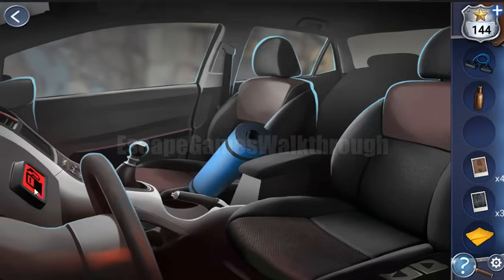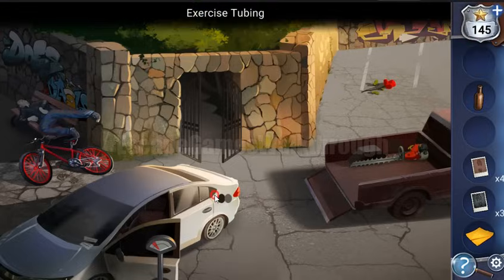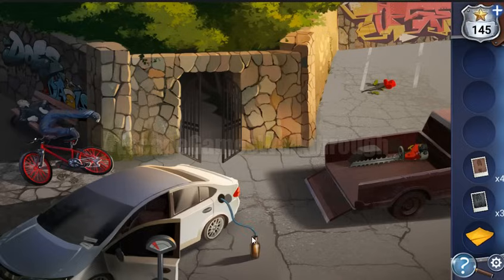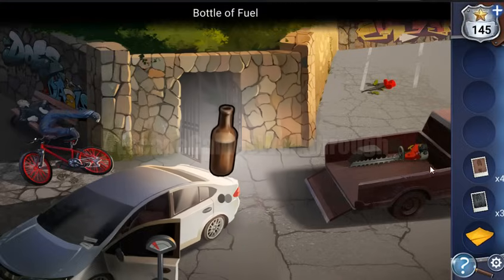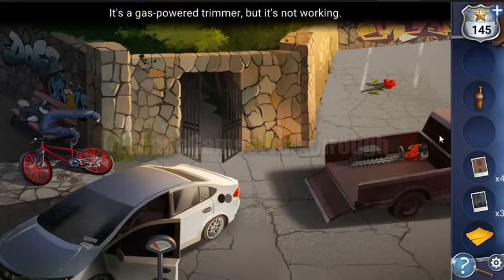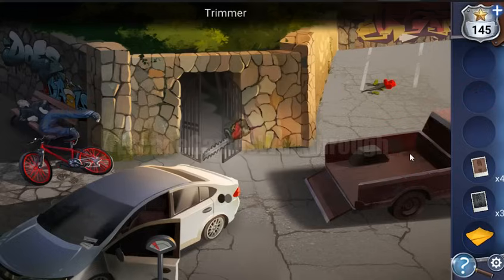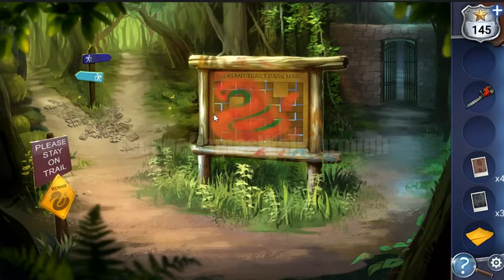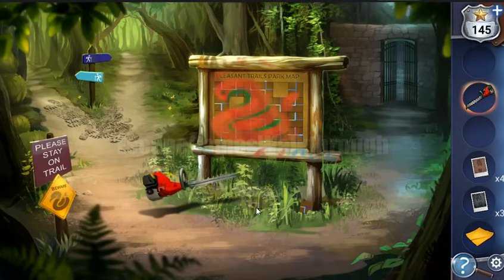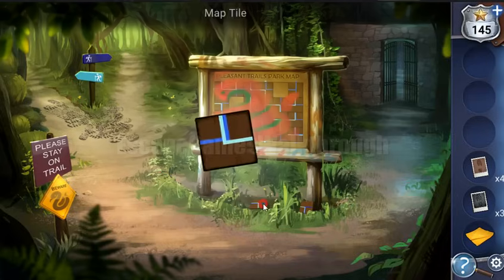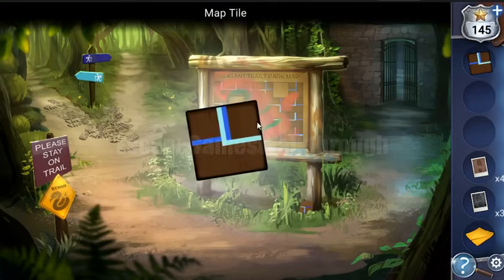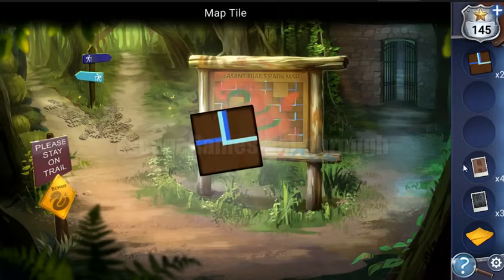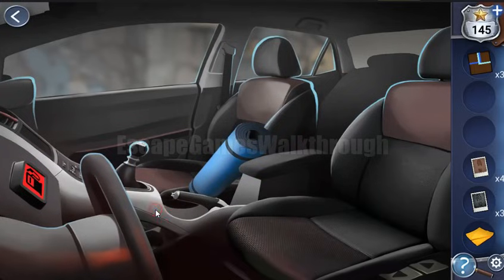Also, let's open the lock for the fuel. Take the star, and now we can insert this hose here. Collect some fuel into the bottle and use it to fill the trimmer. So with this trimmer we can cut this weed here and get three missing tiles, and also we need to clean this park map here, and we need a cleaning spray, and it is also hidden here in the car.